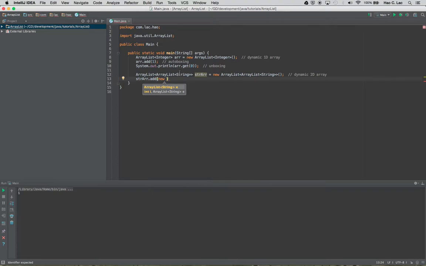Because right here we're just declaring that we can actually put another array list within the array list. So here I'm actually going to create the array list that takes a string type. You can think of it as our row 0.